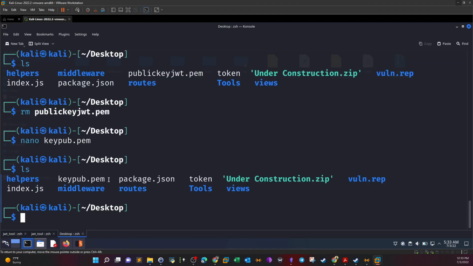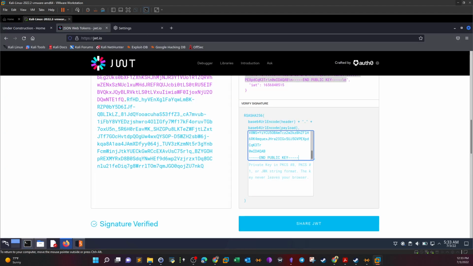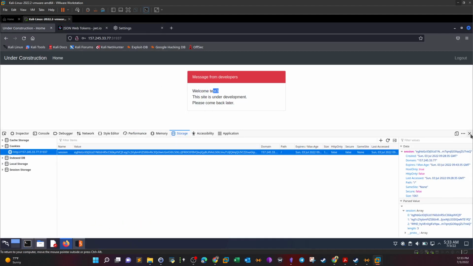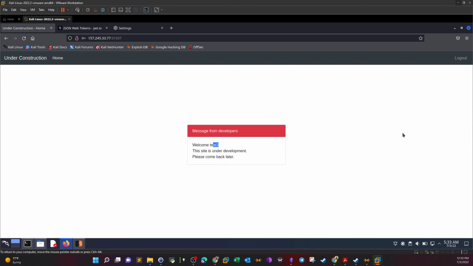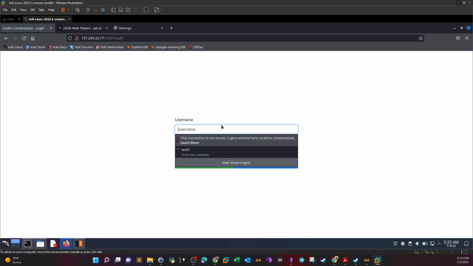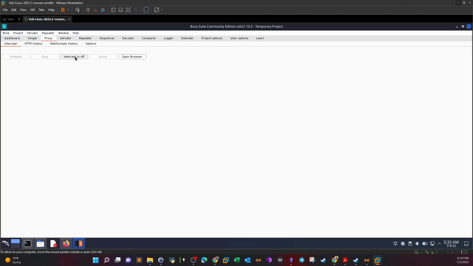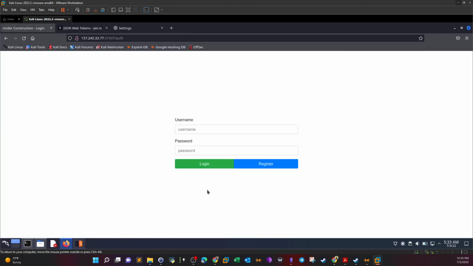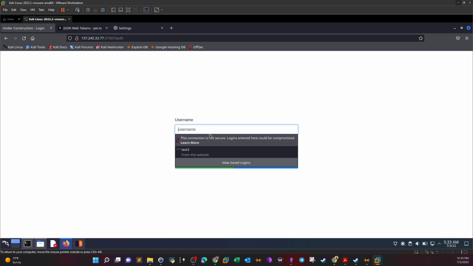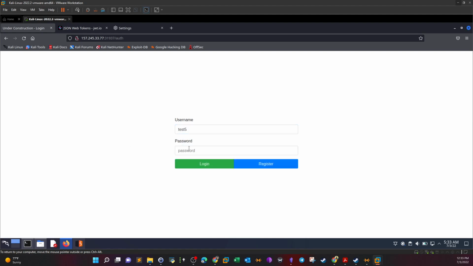So I have the public key here. Now I need the token. So the token can be, if you go back, log out. So let's register a new user. Turn on intercept. And here let's say test 5, test 5. Register.